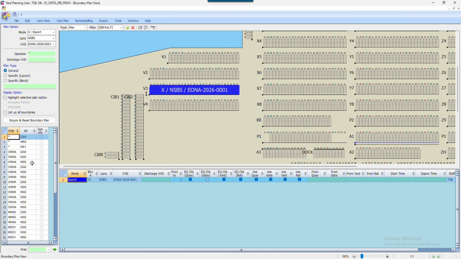Here we have the 2136 boundary, right? But there is no any only for the specific. So this V3 block is one of the general boundary for all this export NSVS and that VVD.